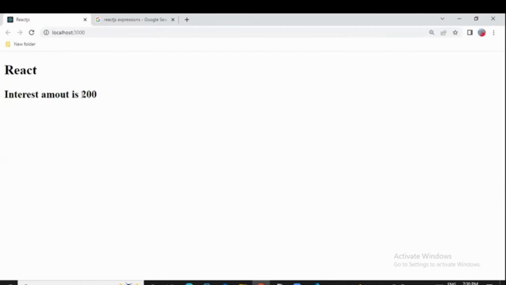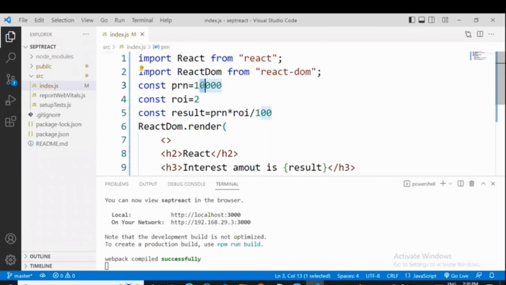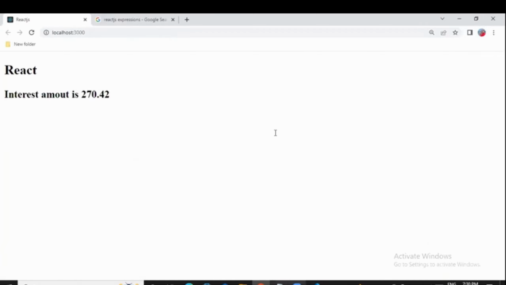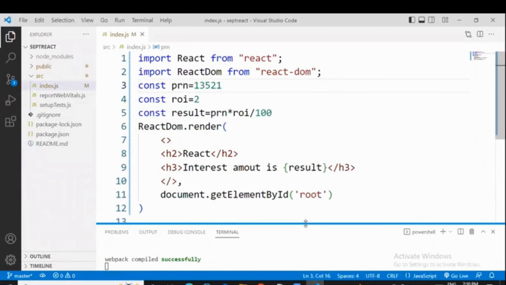So interest amount is how much? 200. For example, if I change this value to something, say 13,500 and 21, I'm writing it like this. It is very difficult, right? So now you are going to get it very easily with this. Clear? So this is how the applications can be developed. We need proper planning for this. We know expressions, but how we are using them is very important.